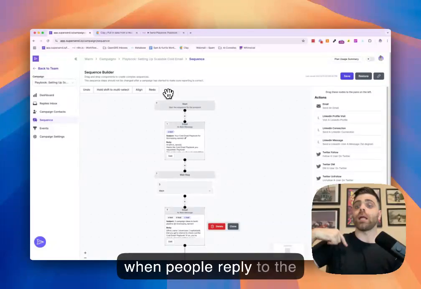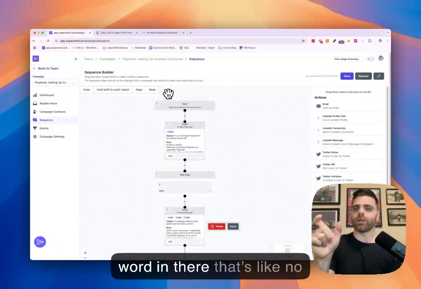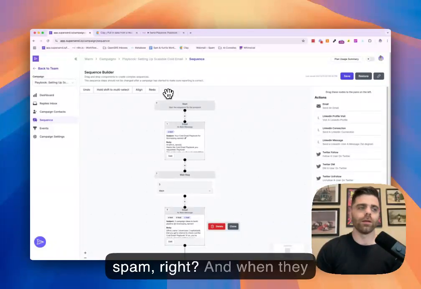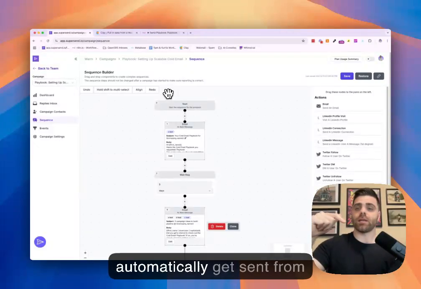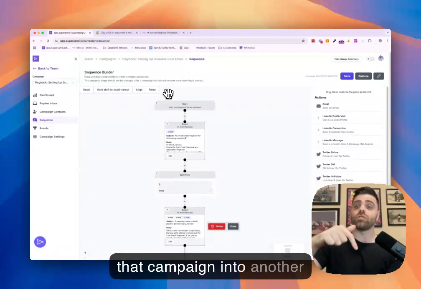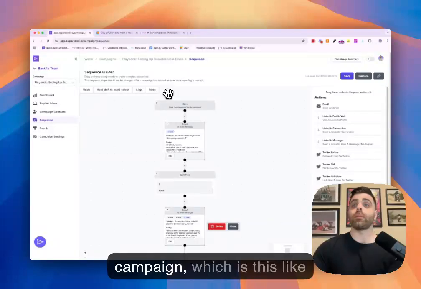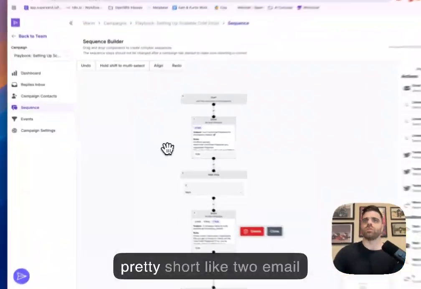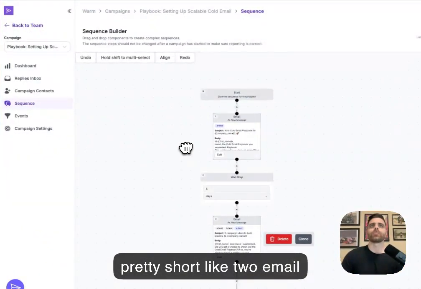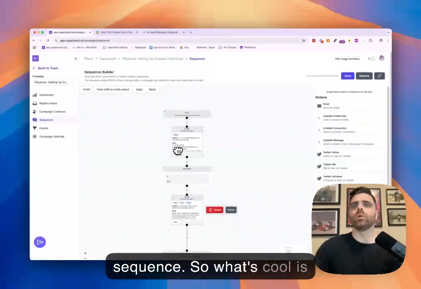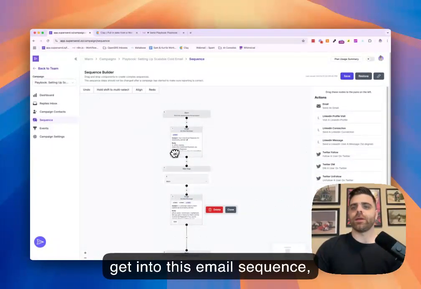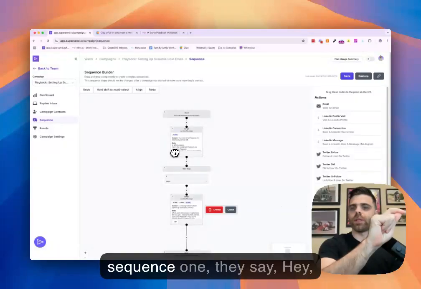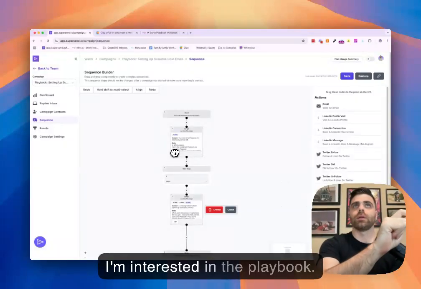And when people reply to the campaign, we have a word in there, like "no spam," right? When they reply to the campaign, they automatically get sent from that campaign into another campaign, which is a pretty short, 2 email sequence. But what's cool is that before they get into this email sequence, so they leave sequence 1, they say, "Hey, I'm interested in the playbook."